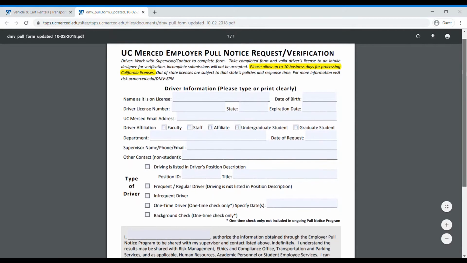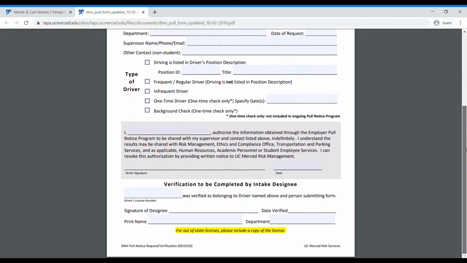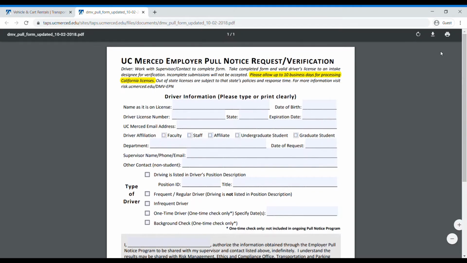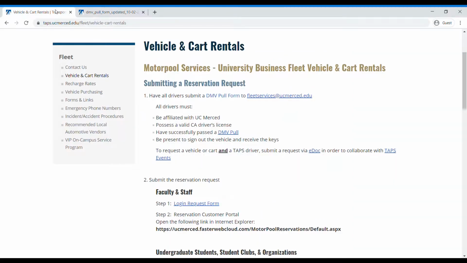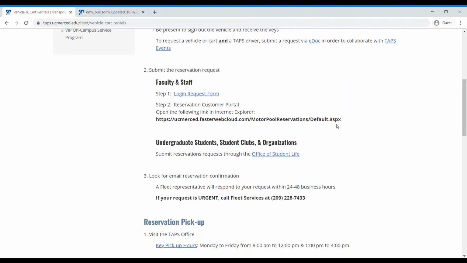Complete all the fields available. Sign this document with an electronic certified signature or a physical signature. Submit this document to Fleet Services at ucmerced.edu for processing. It takes 10 business days to process. However, results for your DMV pull do not need to be received in order to drive.